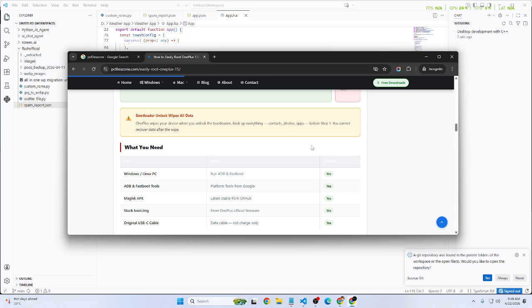So what things should you have to start? First of all, you should have a Windows or Linux PC running ADB and fastboot on it. ADB is a tool and fastboot is a tool; both are in just one tool.